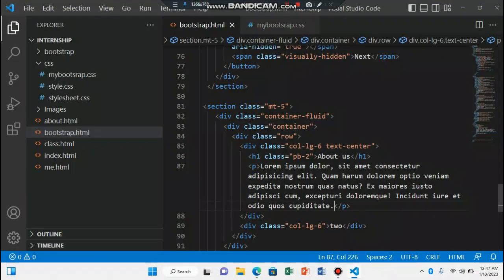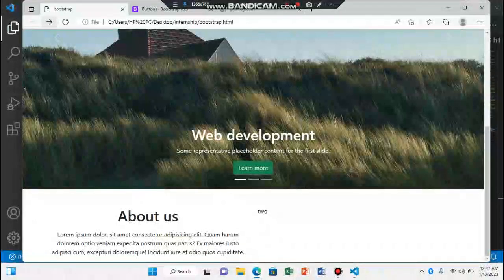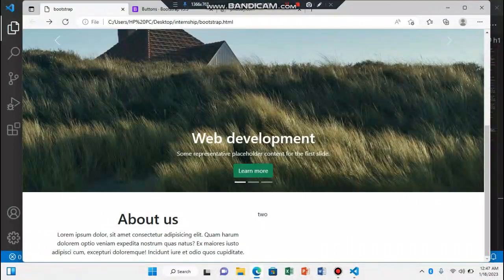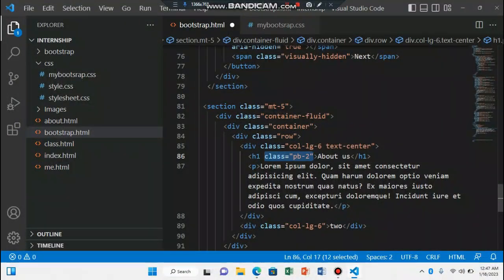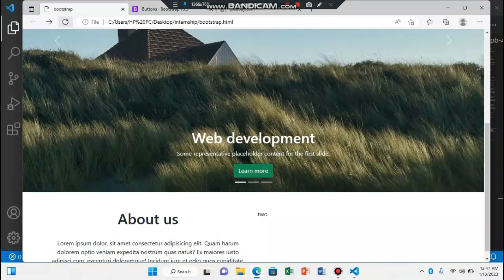So if I remove this class, let's see if there will be any changes. If I come back and refresh, you can now see that my About Us moved a little bit closer to my text. If I put it back and increase this to 4 so that you see the changes very well, and refresh, you can now see that there's space between my About Us and the text itself.